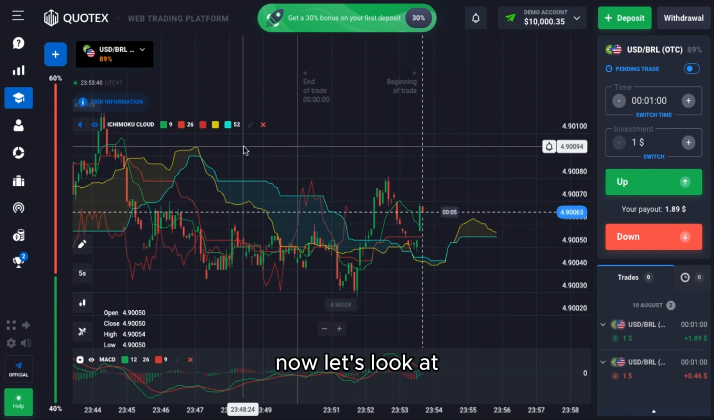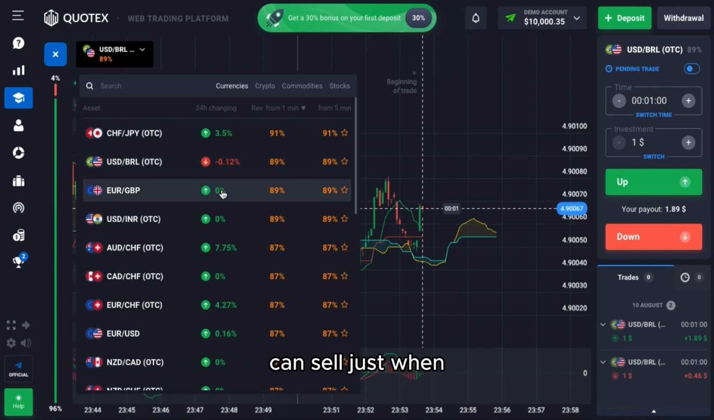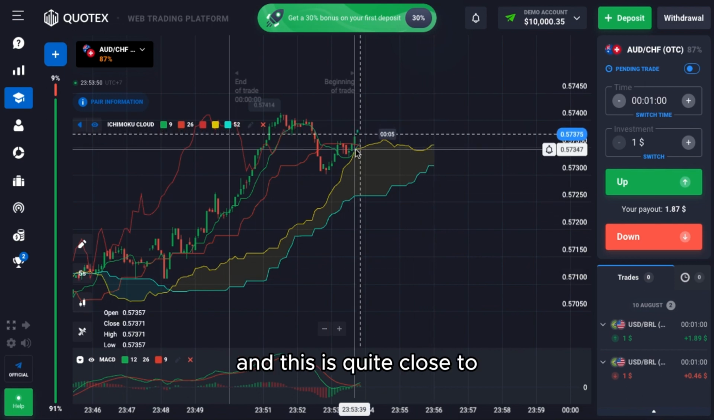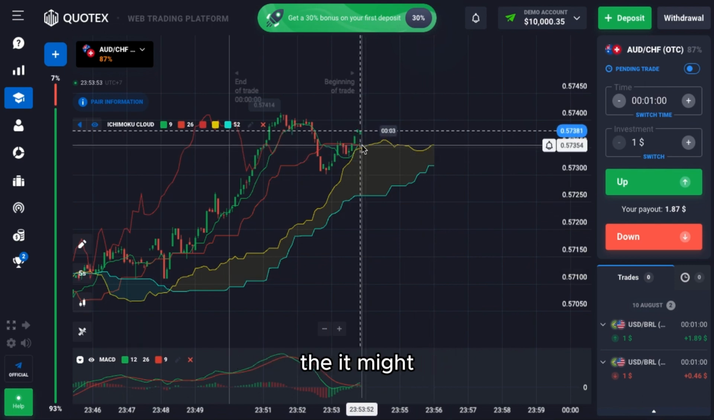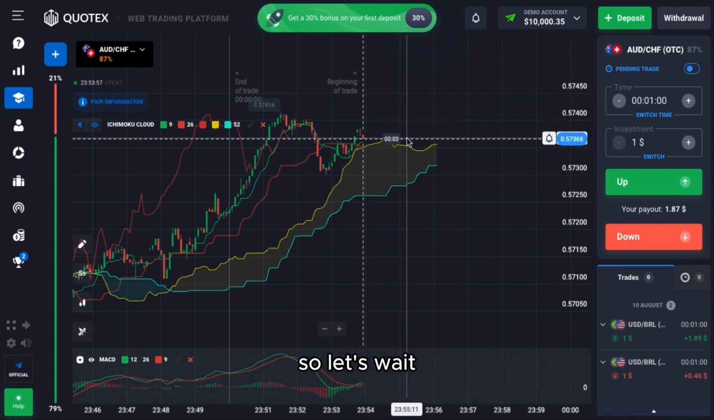All right, so now let's look at a different pair. We're going to do doubling up regardless of the fact it can sell. That was something new, I didn't prepare for that. So let's just find something else that we can do. And this is quite close to coming into it, it might consolidate and further break out to the upside. So let's wait for a little bit.